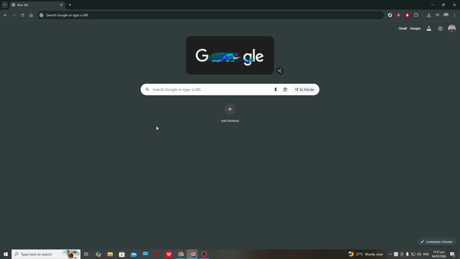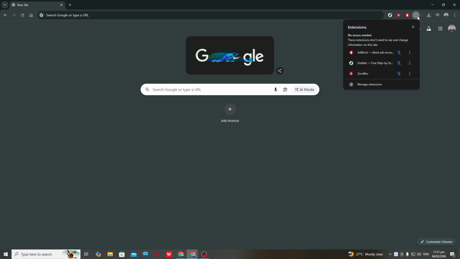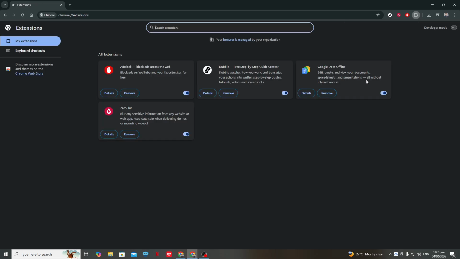Now, look to the very top right corner of Chrome. You'll see a small puzzle piece icon. This is the Extensions button. Go ahead and click on that. A small drop-down menu will appear, showing you all the extensions currently active in your browser.